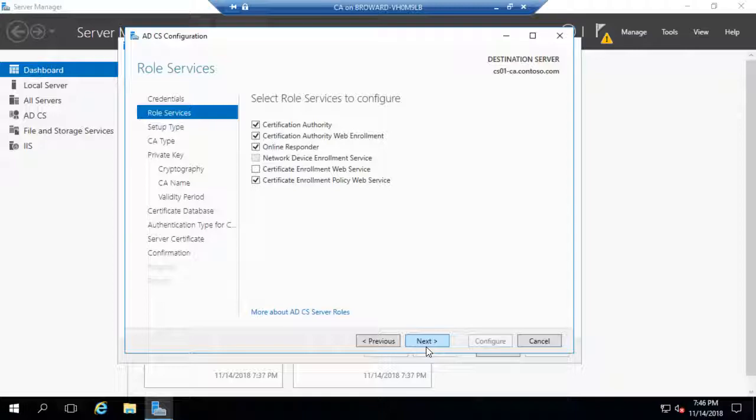9 times out of 10, the certificate's used in the background. So in this lab, you won't see any of the certificates being used, except for the web server. I want to manually do the web server so you can see one certificate in action. So I'm going to click next.